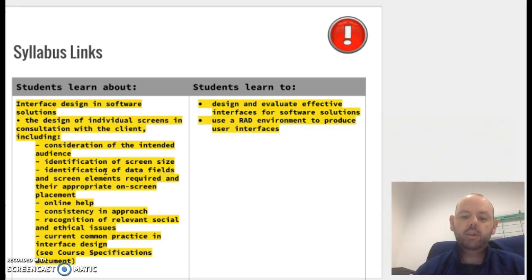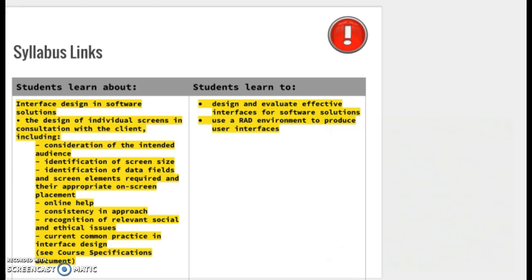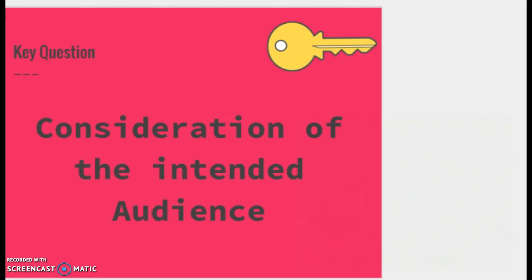But really, it's about who is the audience, how is it structured, the types of screen elements that are selected, and then really trying to see whether it is socially, ethically sound. If we look at this, you'll learn to design and evaluate an effective interface. That's mainly what would be assessed within your practical environment, and the use of RAD as an approach to interface design.